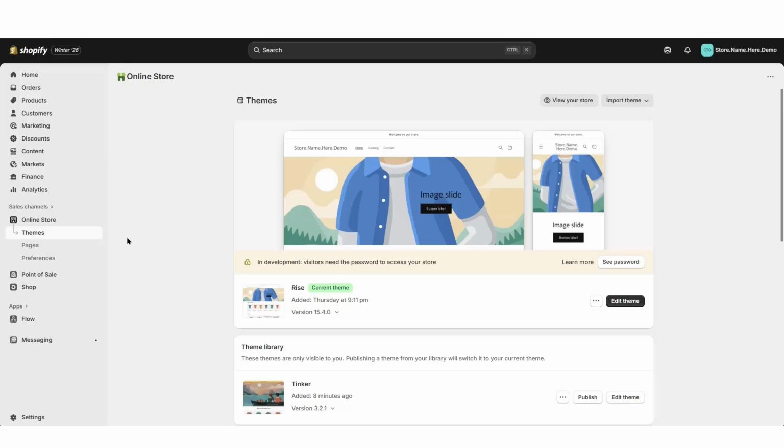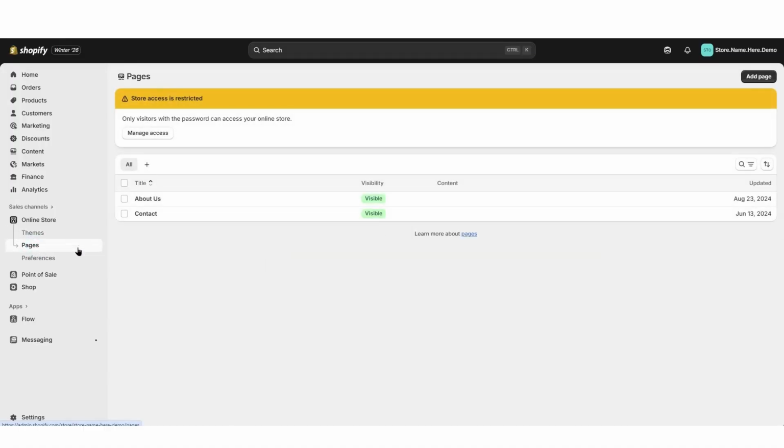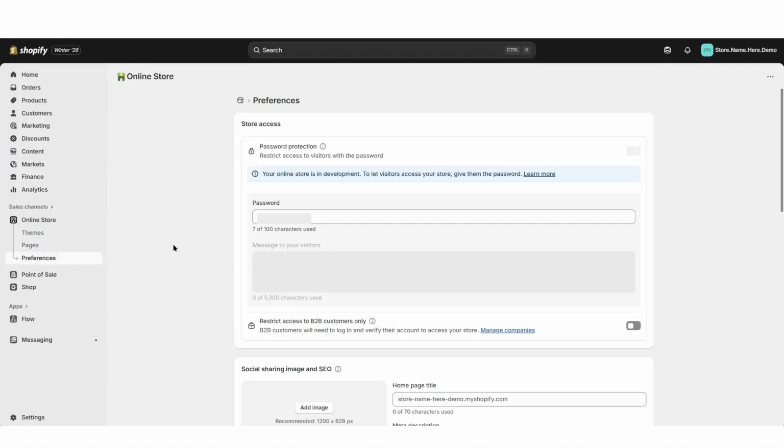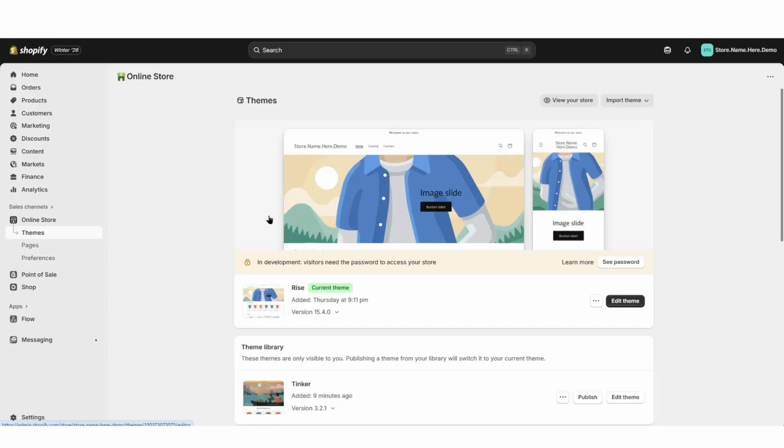You can create brand new pages inside your hair store when you click on this Pages tab. And when you click Preferences, you may notice that your store might have a store password when you launch your store, so you'll just want to remove the password so that when your customers open your website's URL, it's going to open up where they can shop your store.